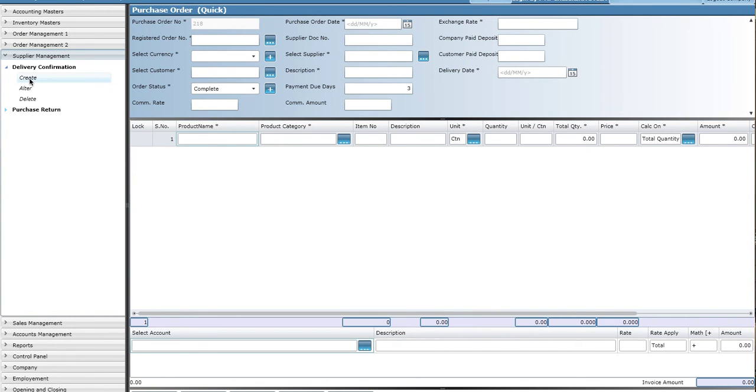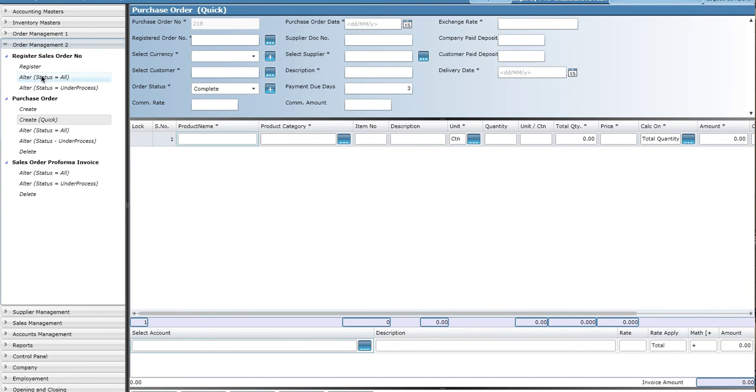Supplier management is to create a delivery confirmation, because it's a whole process. Once we order something, we register. After registering, we create the purchase. For example, there is an order that we need to register. We create the purchase. The purchase is between us and the supplier, and the sales order that we call pro forma invoice is between us and the customers, that's the client.